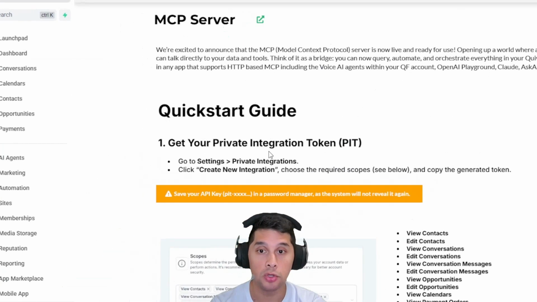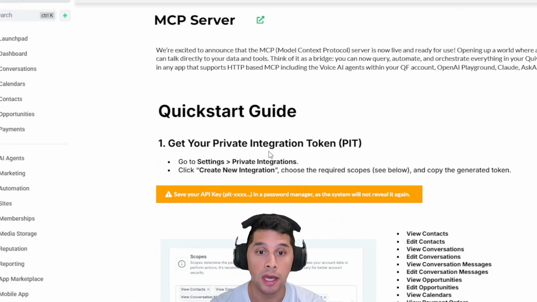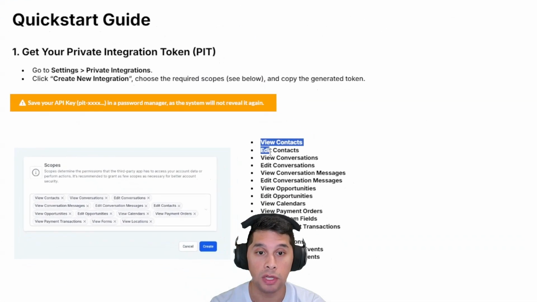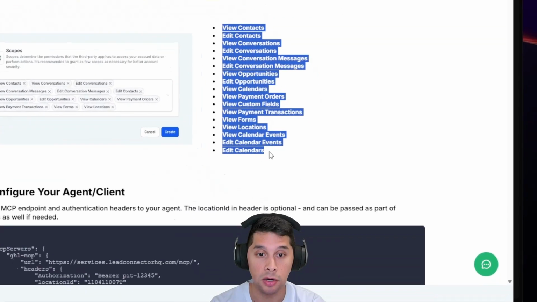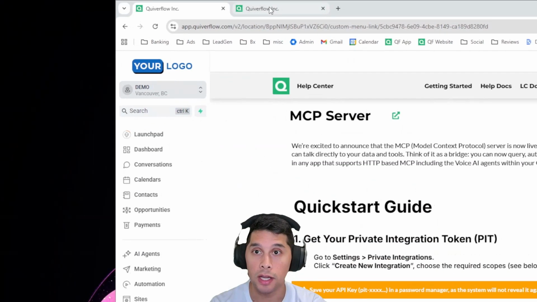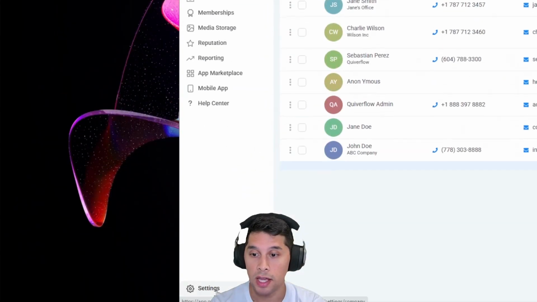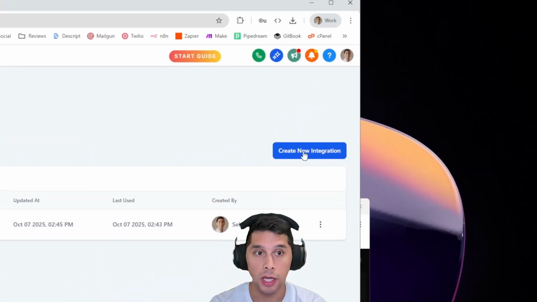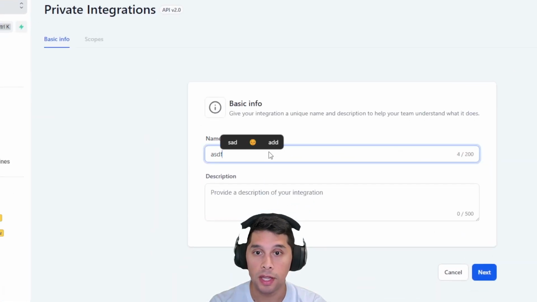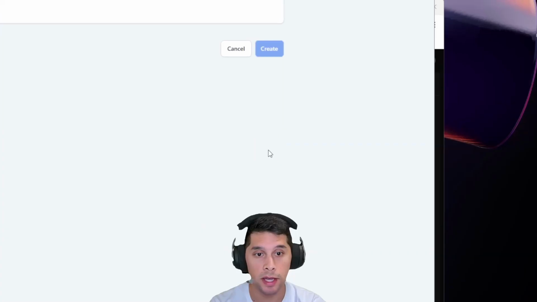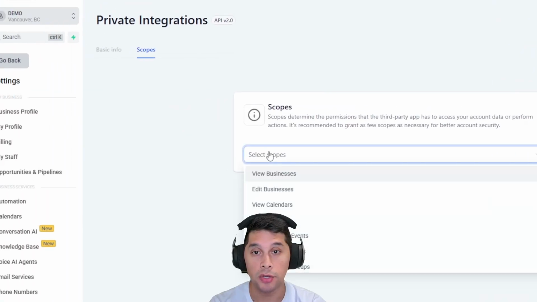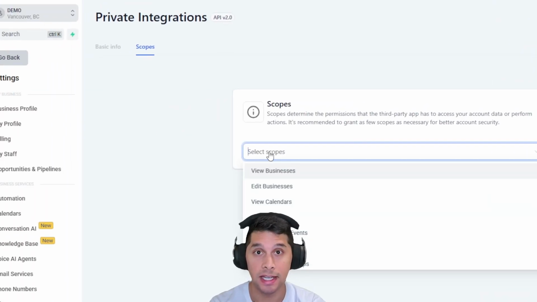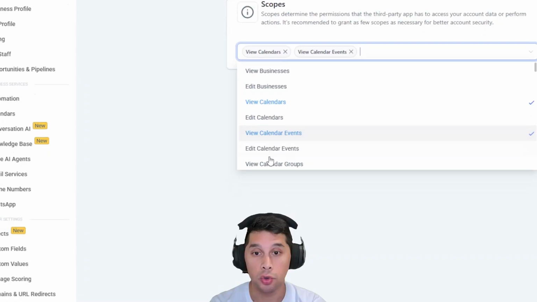The first step you need to do is to create your API key. And the API key needs to have all of these permissions listed in our help docs. So let's go ahead and do that. We go to settings, private integrations, and then create new. And then you give it a name, maybe a description, next. And then here is where you select the scopes, the permissions listed in the help docs. So it's quite a few of them.